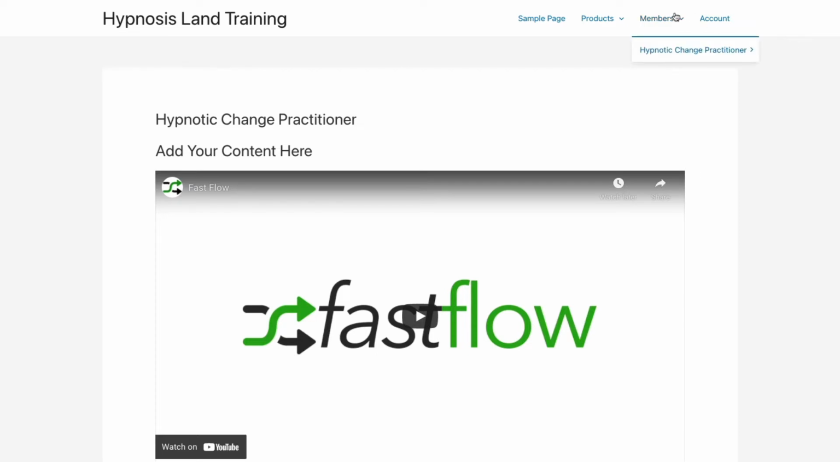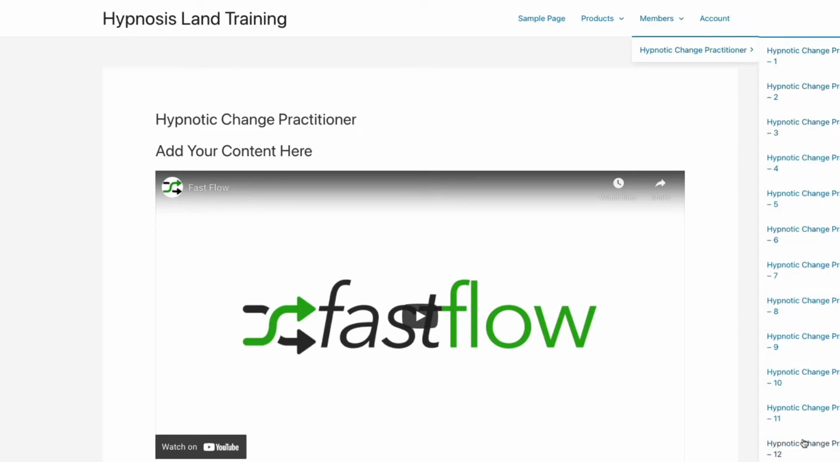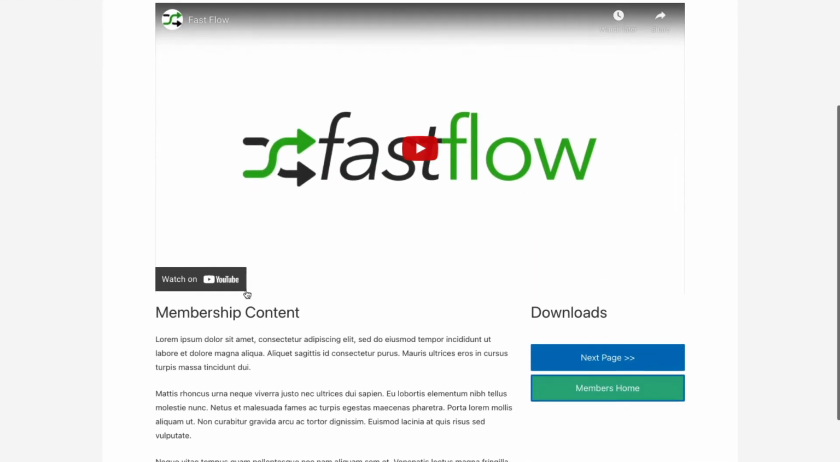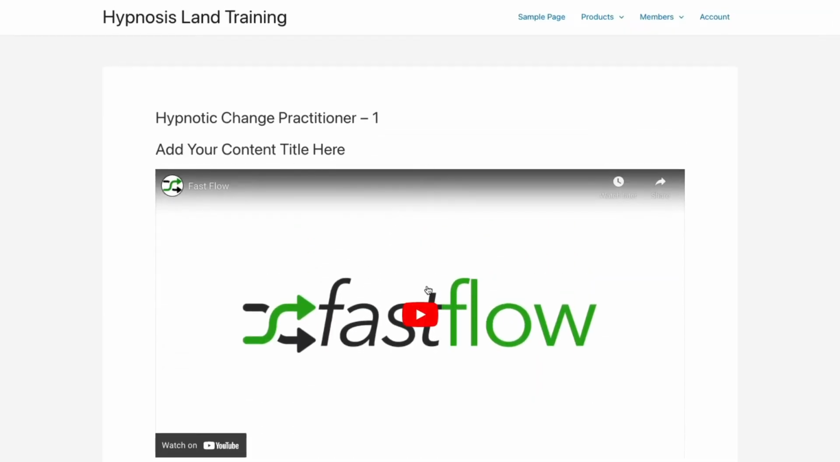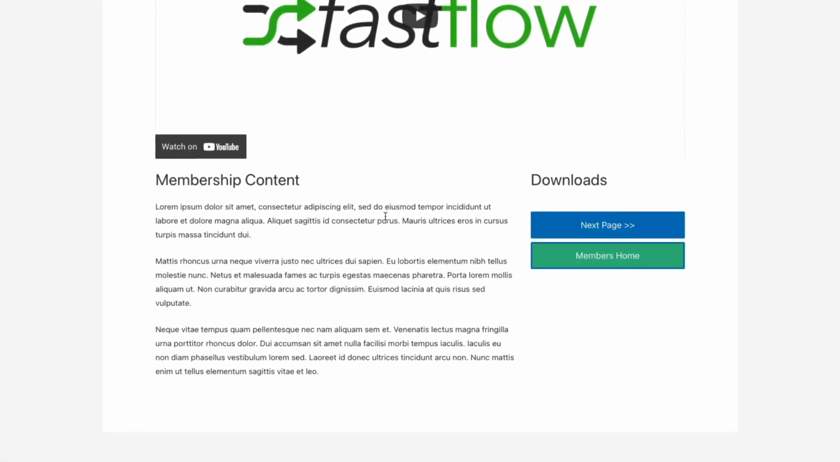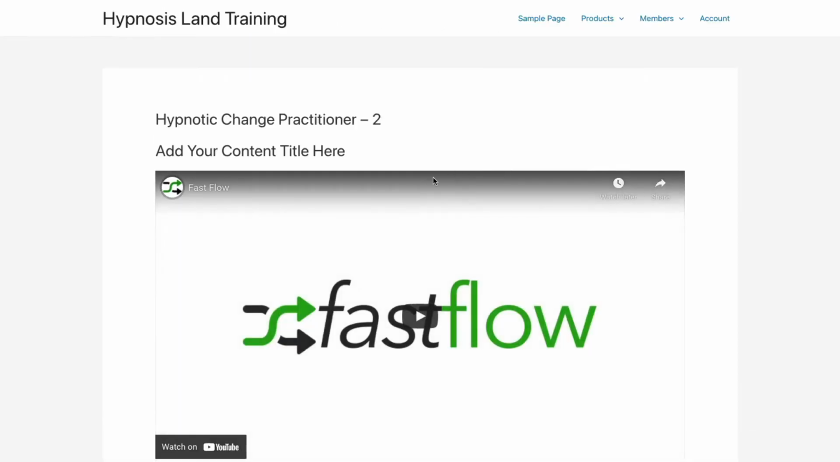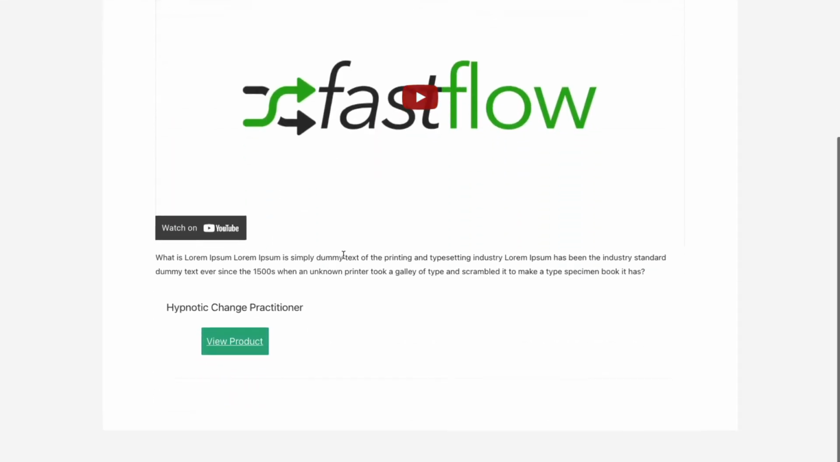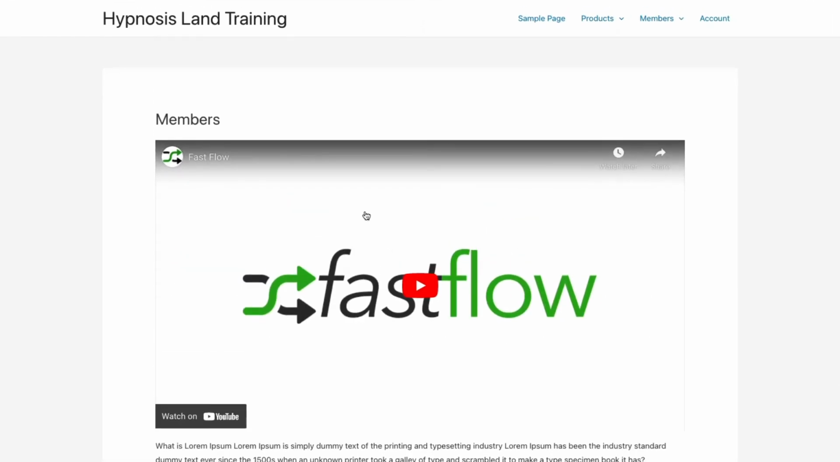And then all these pages that are child pages are down here. So if we look at one of the child pages, you can see here again we've got more placeholder content that can be customized. And here's a section for downloads, and then next page will take us to the next page in the sequence. So depending on how you want to structure your site, you can have downloads appearing here, and then the next page will take them to a next module or a next week. And then the members home will take them back to the members homepage like this. So let's take a look inside the site anyway and see how we can customize things.